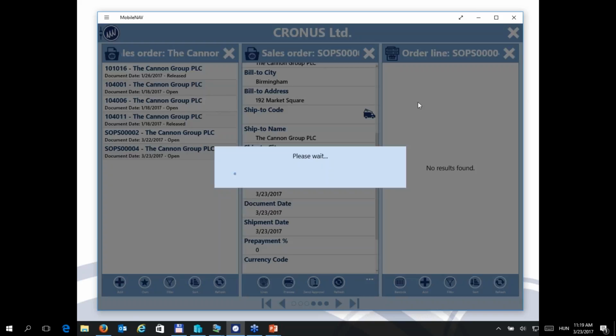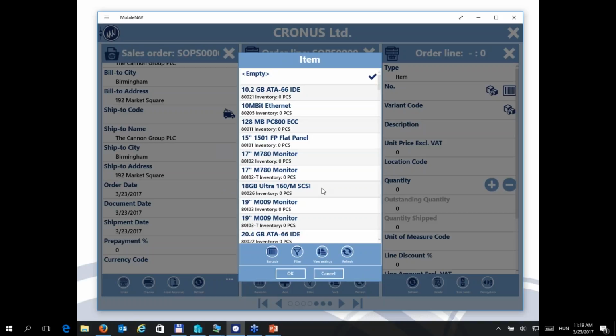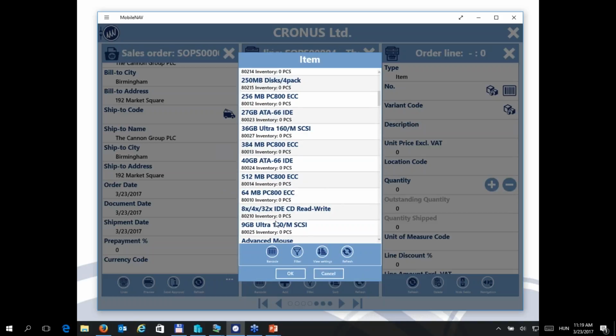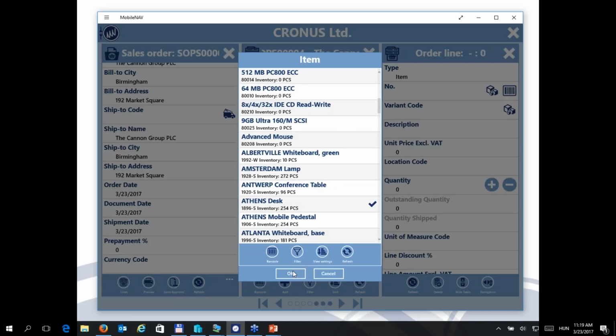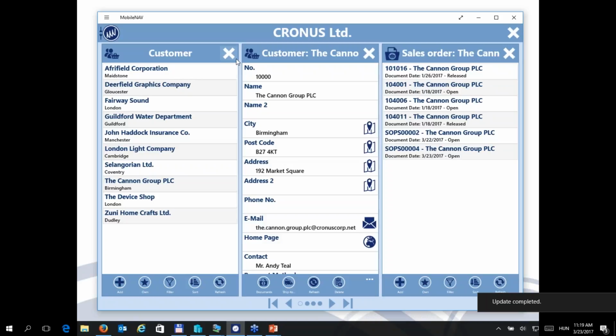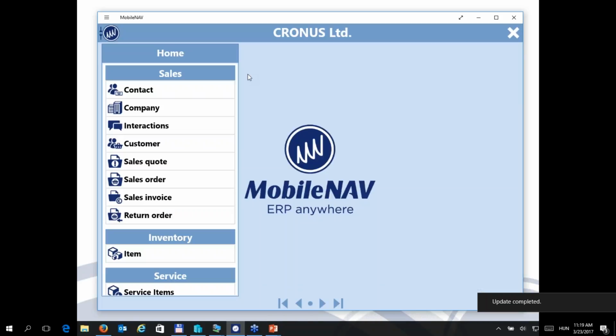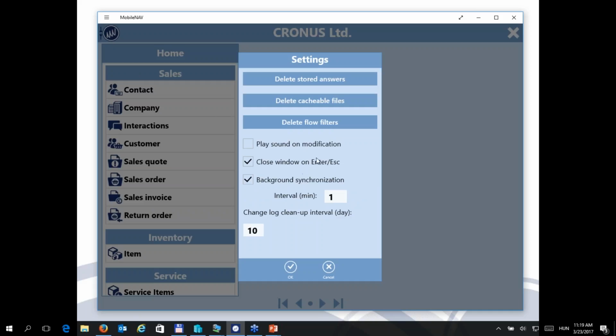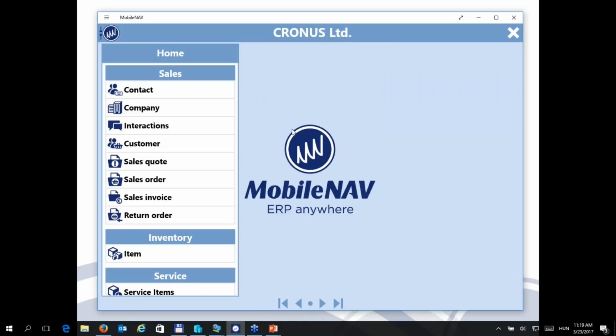I quickly add a new line to that. This is standard offline behavior, so I add the item as usual, and I change the quantity to 3. So now I have created a sales order in offline mode. I can close this screen and go wherever I want from here. I made my changes, and now my system is set up to run the background synchronization hopefully every 1 minute. But let me quickly check that as well. Yes, it is set up like that.